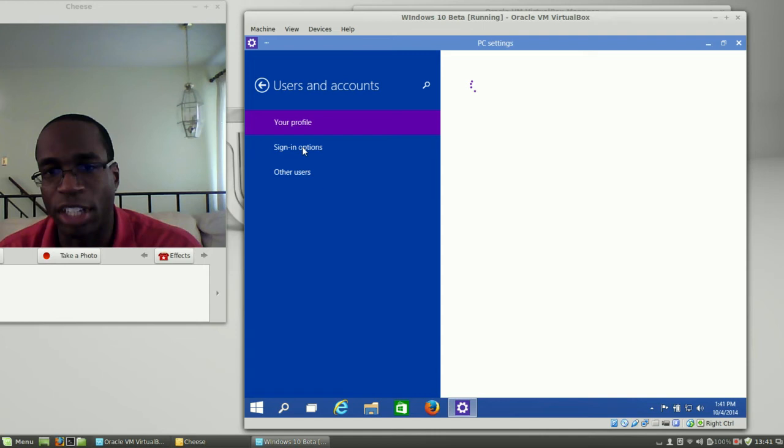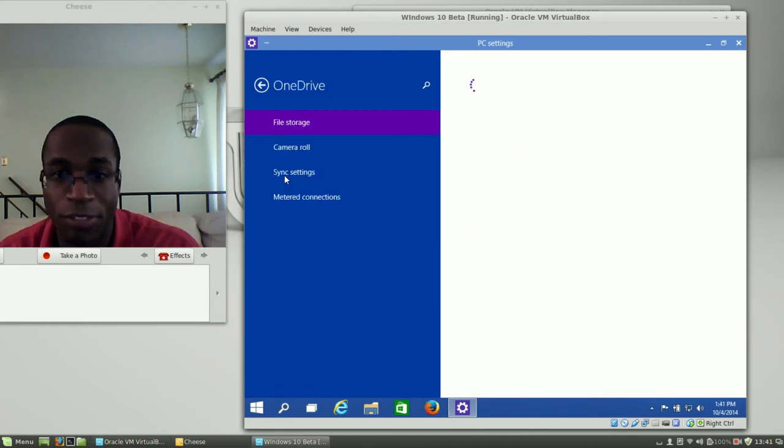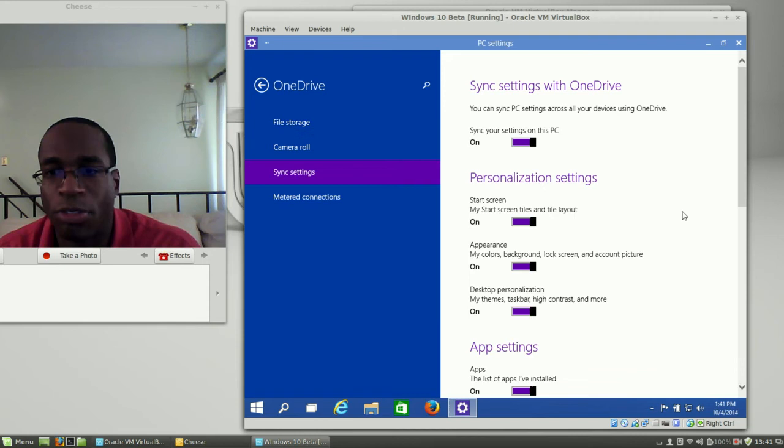Users and accounts. Yep, same as Windows 8. See if I see anything different. Nope, all looks the same. Go back. OneDrive, I saw a few upgrades with that just from that first instance. So that's one difference I noticed. Like there's more stuff with metered connections. Okay.